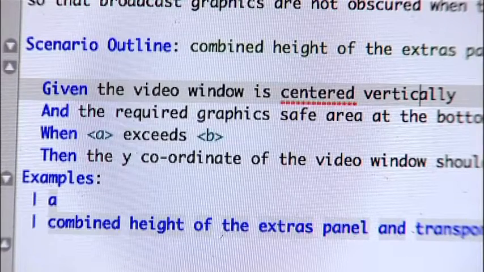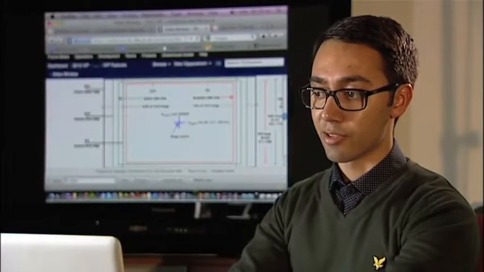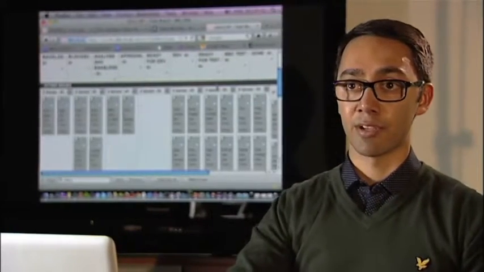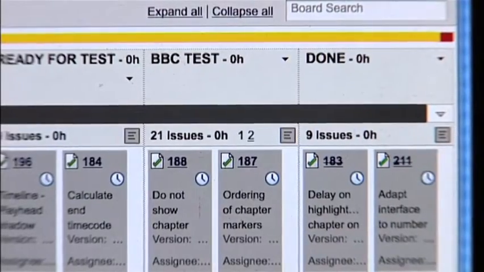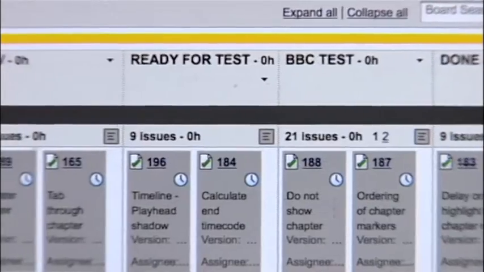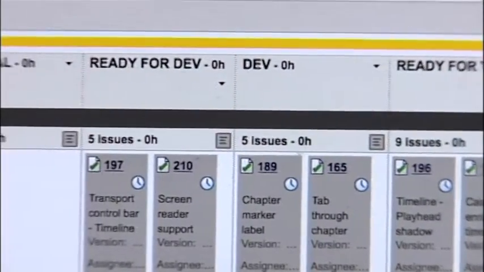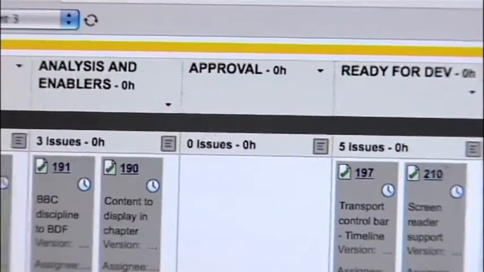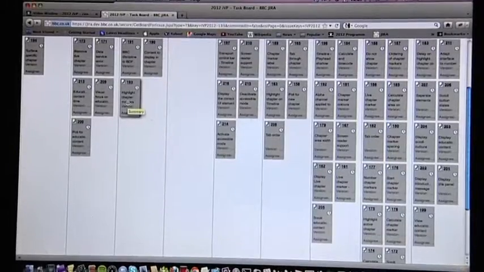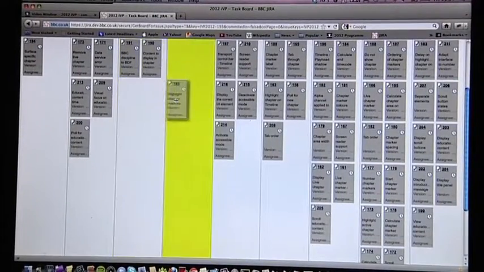I then include those acceptance criteria inside of tickets within our instance of Jira, and we have a workflow set up where I, as a business analyst, am responsible for the analysis queue, and then once I have written a feature, I move that feature into the approval column for our product manager to check.